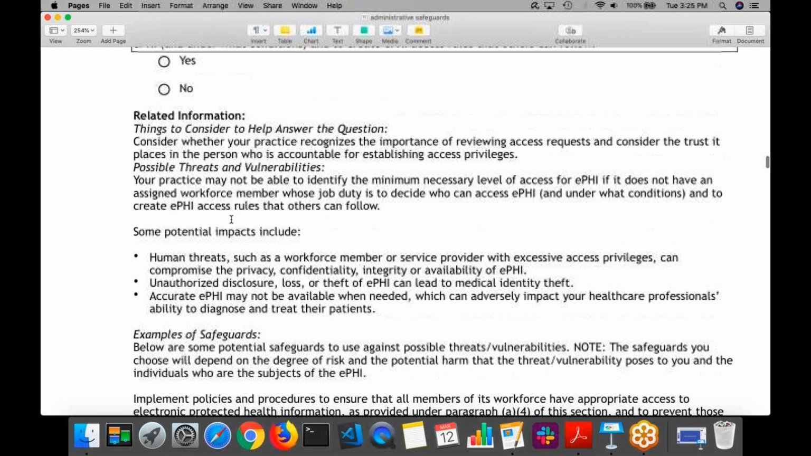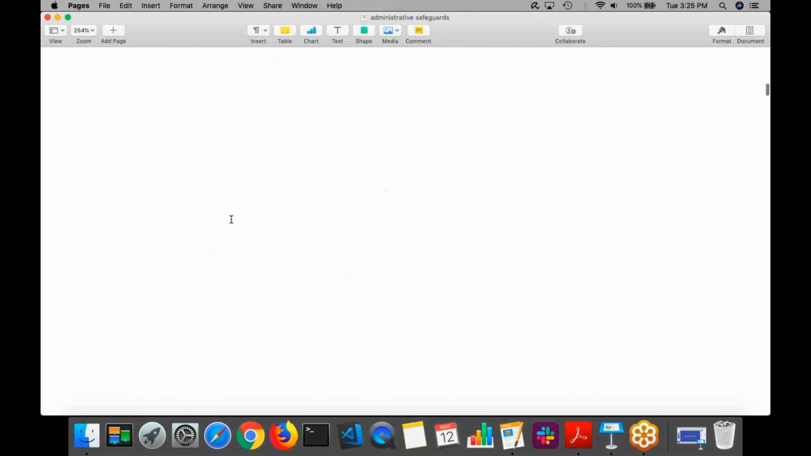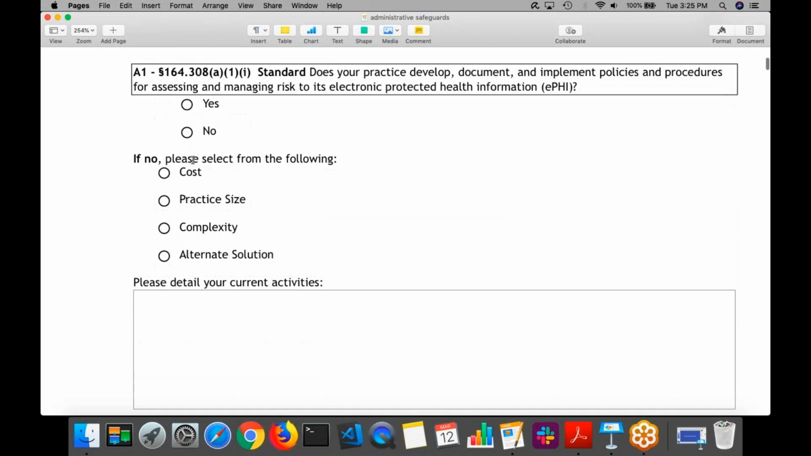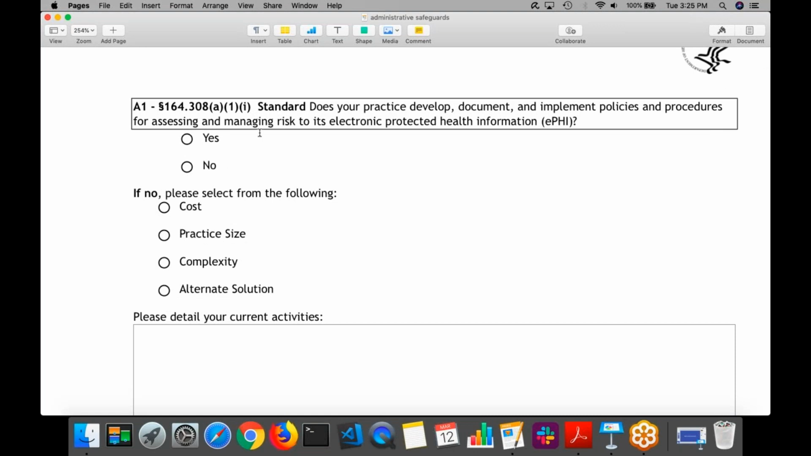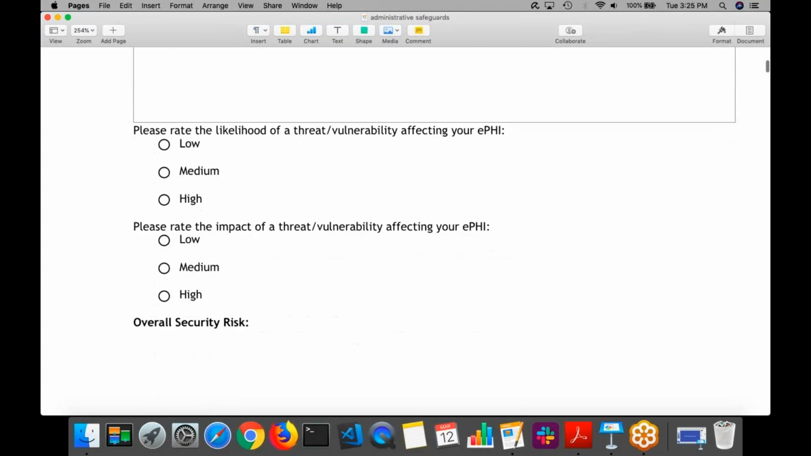And by the way, for some of these questions, if you answer no, you then have to say why not. Oh, because of cost, practice size, complexity, alternative solution. Remember this, I'm going to talk about this in a little bit. So they ask you a question, yes or no, and if you put no, you're supposed to check a little bubble that says why you didn't do it, and then give details. And then you have to have the priority or these vulnerabilities.